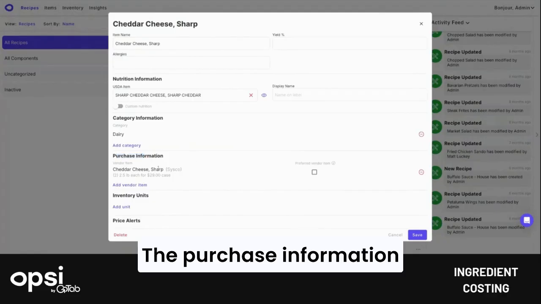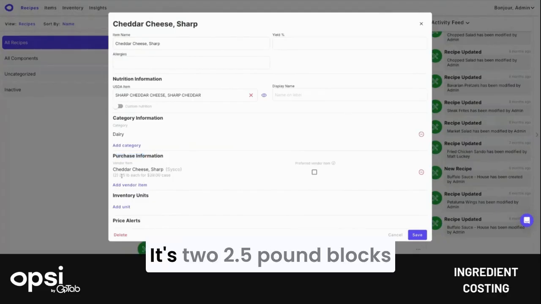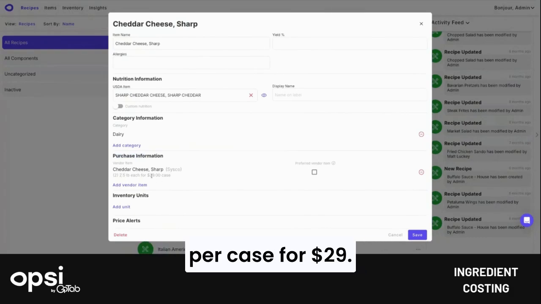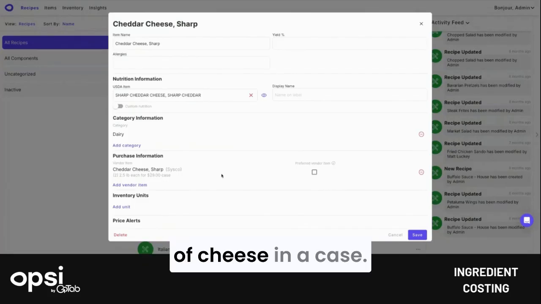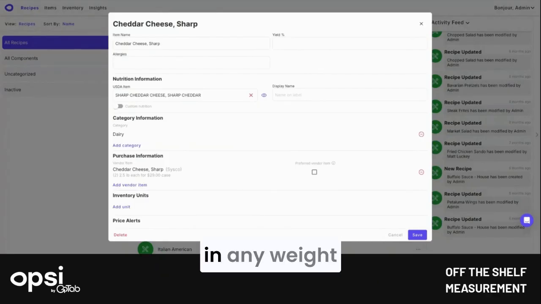The purchase information is this cheddar cheese sharp from Cisco. It's 2.5 pound blocks per case for $29, meaning I get 2 pieces of cheese in a case. Each piece of cheese is 2.5 pounds, and each case is $29. Off the shelf, you'd be able to use this in any case measurement, in any each measurement, or in any weight measurement and get cost right off the shelf because of this.